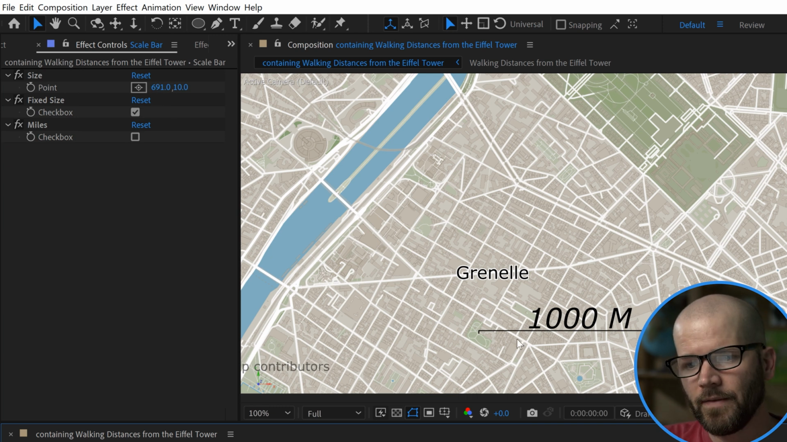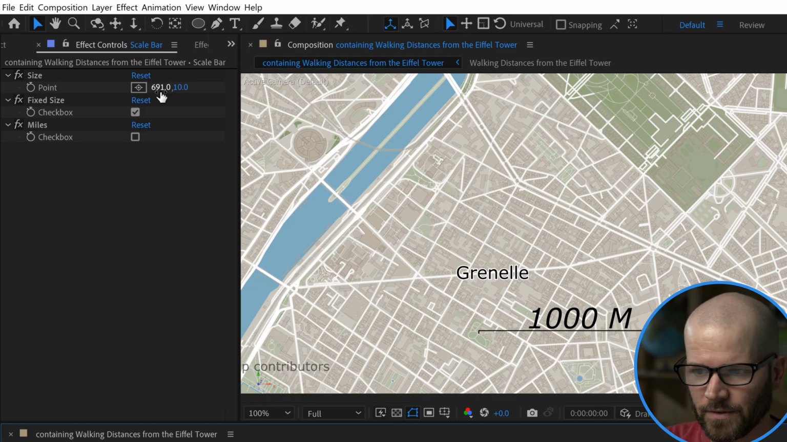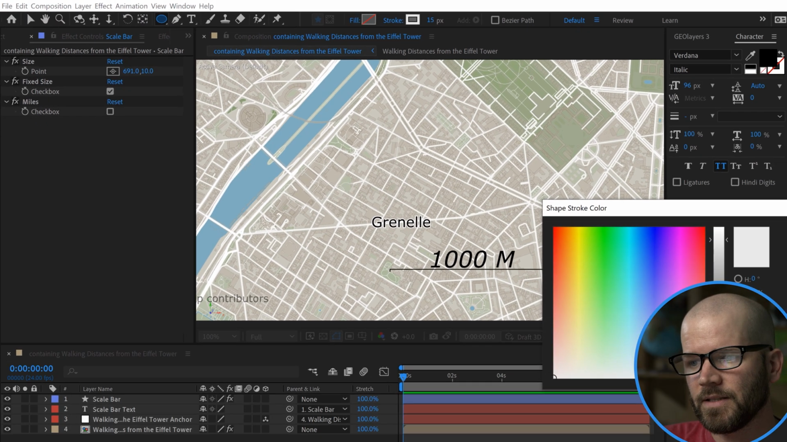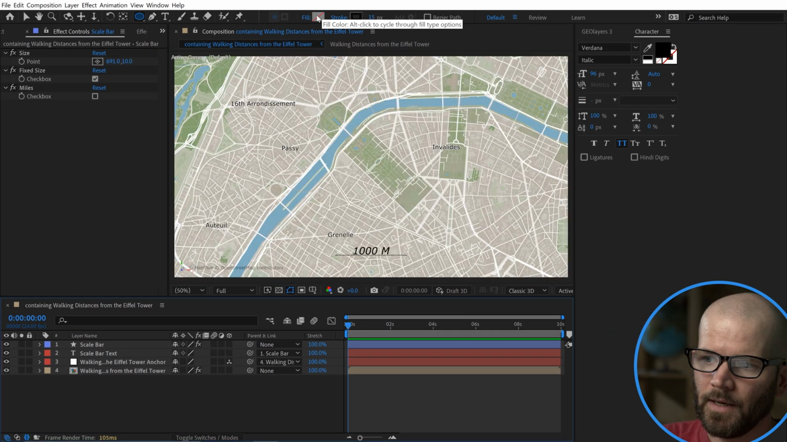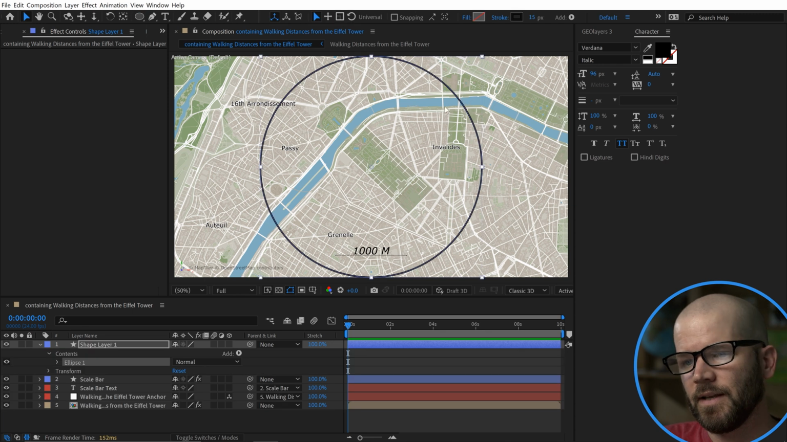So now that I know that 1 kilometer at this specific zoom level is actually 691 pixels, we need to keep that in mind. So now I'm gonna go grab the ellipse tool. I'm gonna set the stroke to like a black color. I'm gonna turn the fill off, and now I'm gonna hold the shift key and simply double click on the ellipse. That's gonna give me this ellipse, new shape layer.